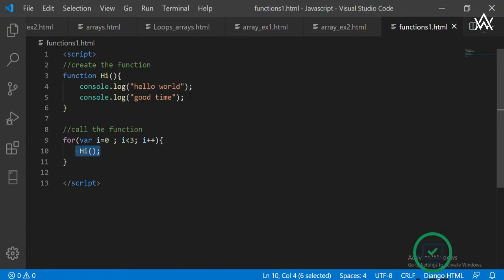We can use a function to just make the code, we can use it any time we want. I can do another loop here, and I type hi, for example, and I can use it. Okay.